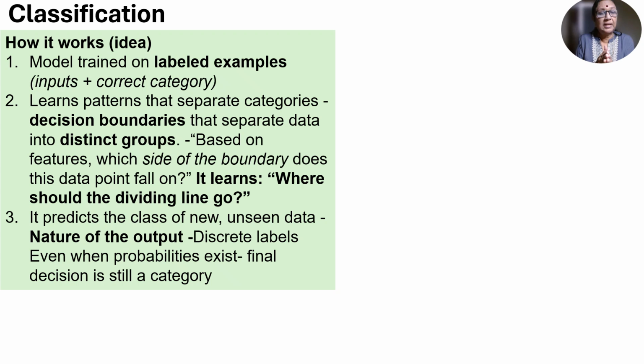Then how does it work? It works by giving the model labeled samples, input and output. That's supervised learning. It learns the patterns that separate the categories, so the decision boundary between the two distinct groups, and then tries to find out which region a new input falls into. It predicts the class of new, unseen input. But whatever answer you get, whether it's a probability or not, here it only categorizes it as discrete labels.